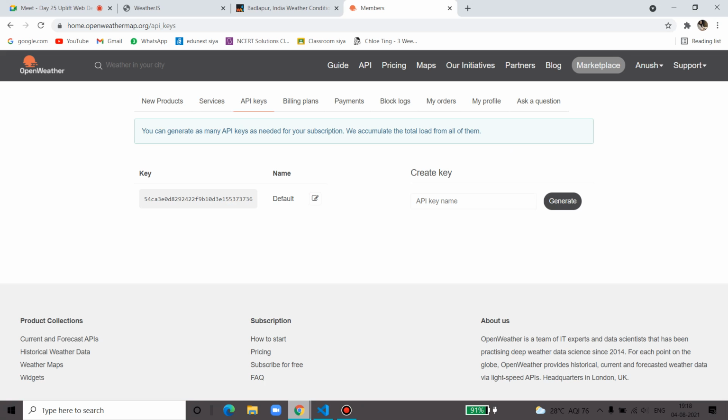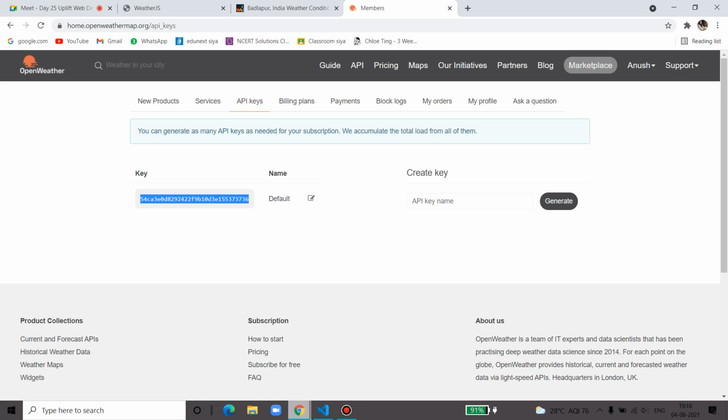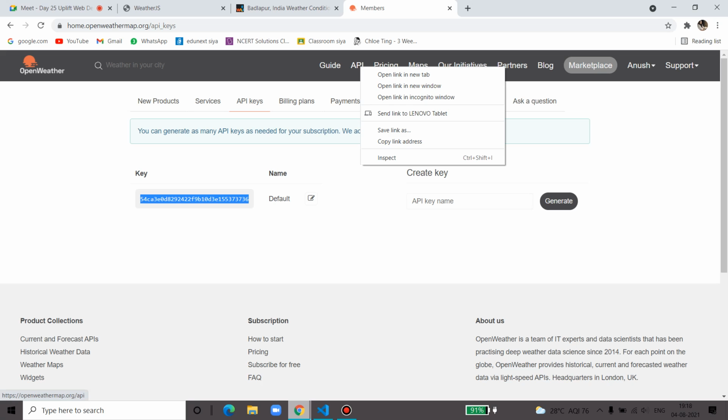Okay. So here's one of the keys that I made, and there's nothing more than this. The only details which are important are the API key to access it, and if I want to access the documentation.